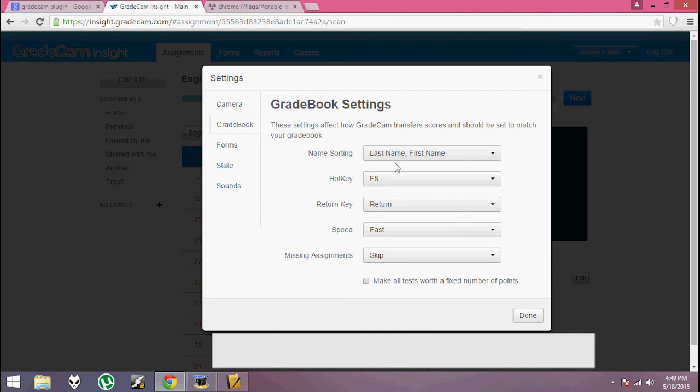So the name sorting, you just want it to match how it is in Powerteacher. Obviously, Powerteacher uses last name, first name, so I'm going to leave it like that. This hotkey right here is, as you're going to see in a second, the hotkey you use to tell it to transfer the grades into Powerteacher. And by default, it's F8. I would recommend you keep it on F8, and I'm going to show you how to do that shortly.